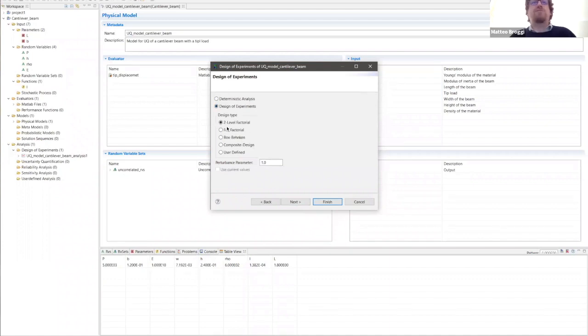And you can see that a new menu appears. These are various types of design of experiments, and you will find in the theory what they do. But two-level factorial is just combining minimum, maximum, all the variables together. Full factorial, you would say which inputs you want to include into the design of experiment, and how many levels you want to input for them.